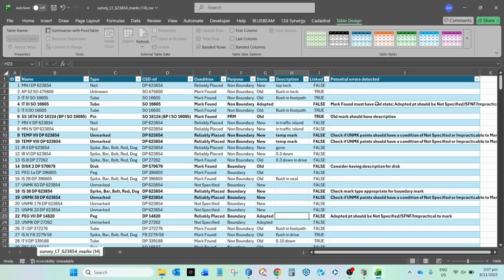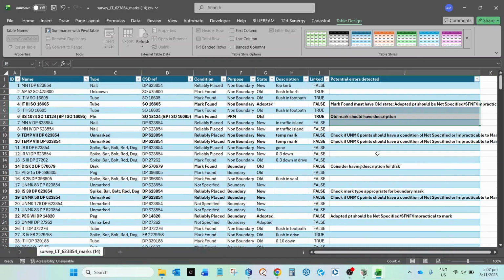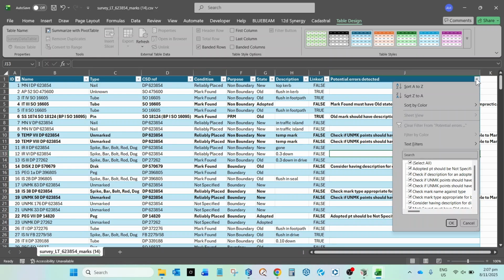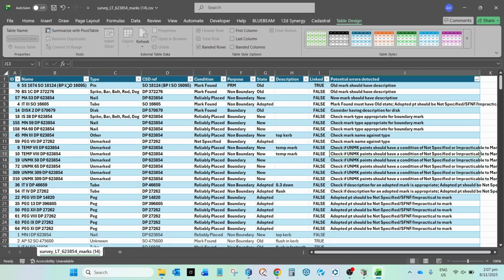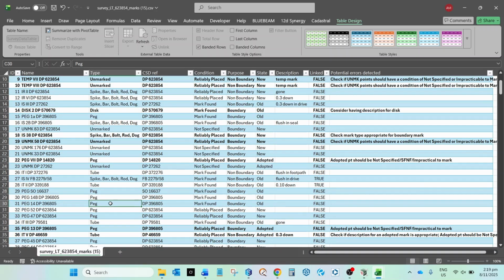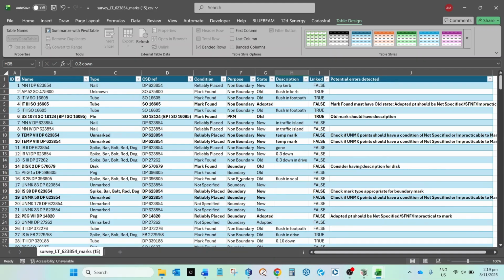And please don't form any negative opinions by how many errors you see. This dataset was actually deposited some time ago, and I've thrown it back into 12D and put in a few errors for demonstration purposes. All this data is a table, so we can sort by columns, just bring all the errors to the top there, and we can also sort by all the other columns as well. And we can test a few things. So here, peg, if I change that to a tube, it'll flag that. An adopted mark, if I put a description in there, flush, it'll flag that as well. So that's all that one does.